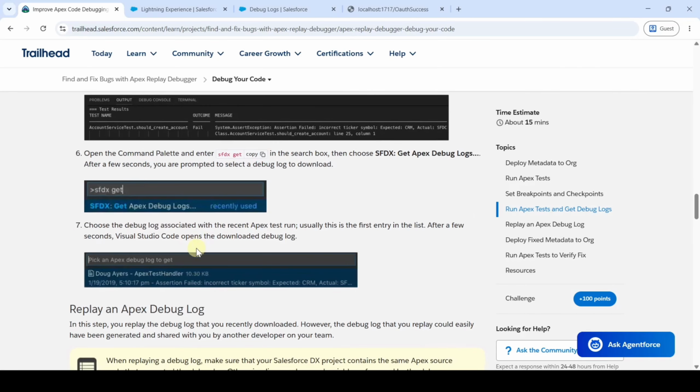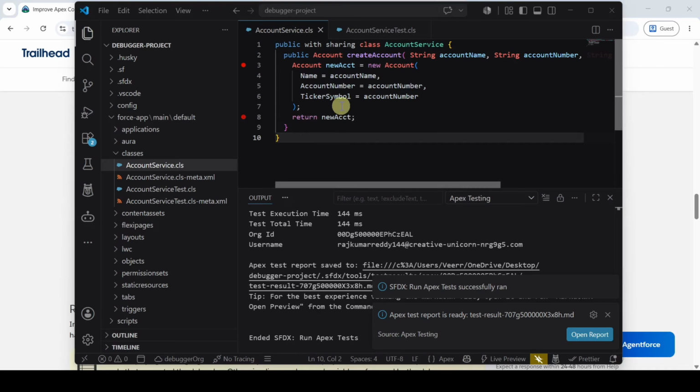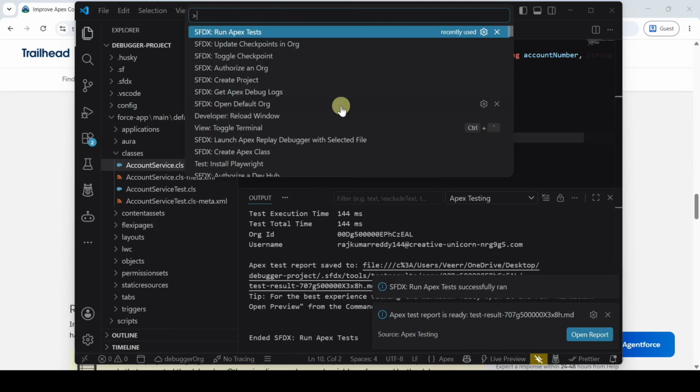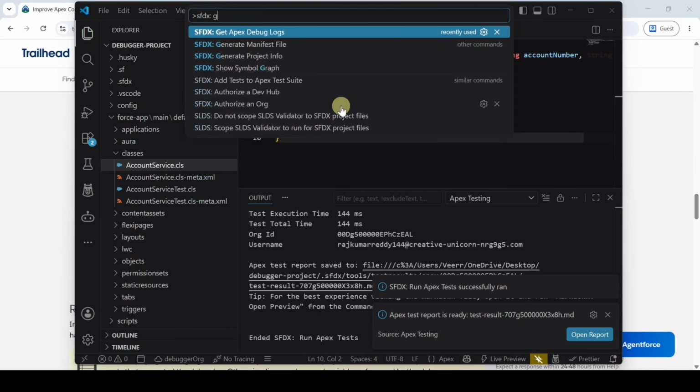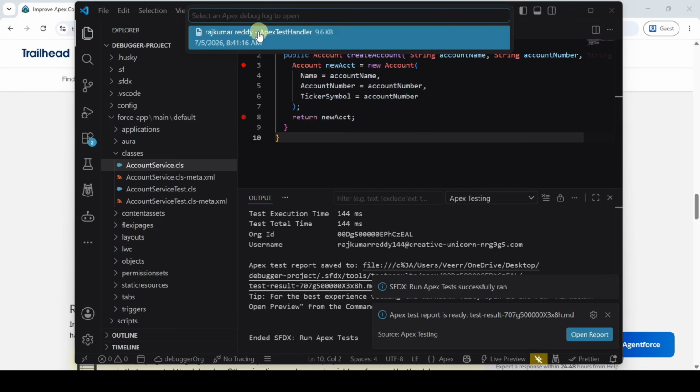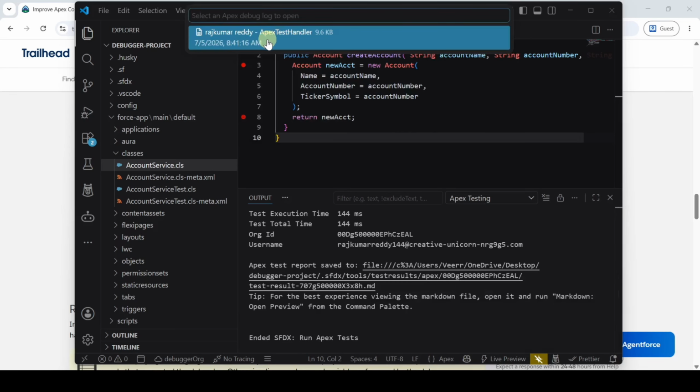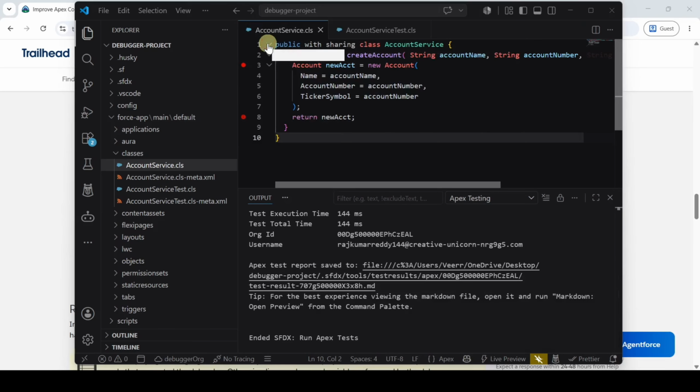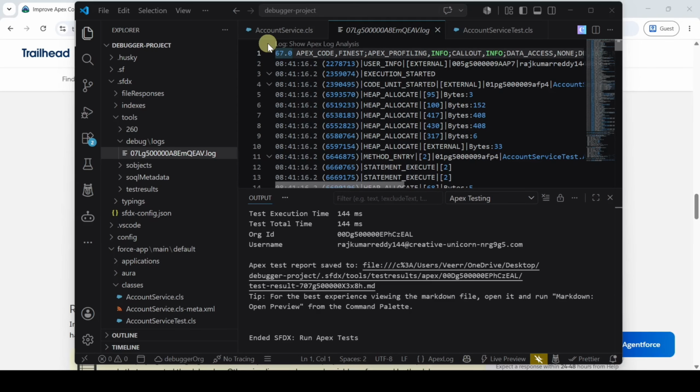After that, I need to get the Apex debug log. Whatever debug log I created, I need to open that. For that, in Visual Studio Code, press Control Shift P and search for the command SFDX: Get Apex Debug Logs. So this is the one that I created. Now you can see the time and date. After that, select that, and you will be able to open the page like this.